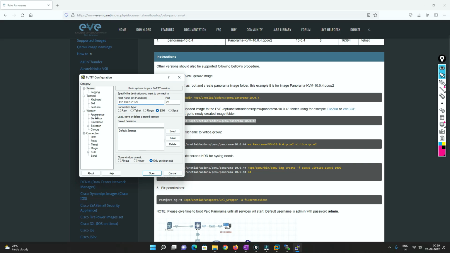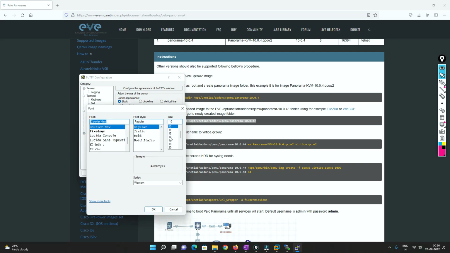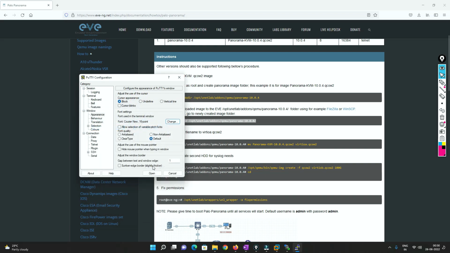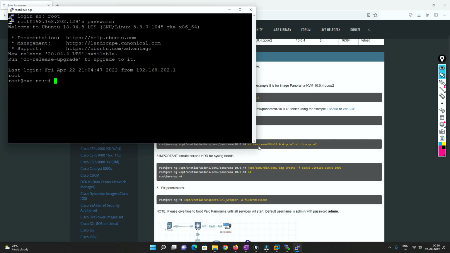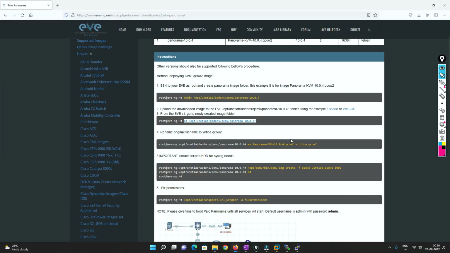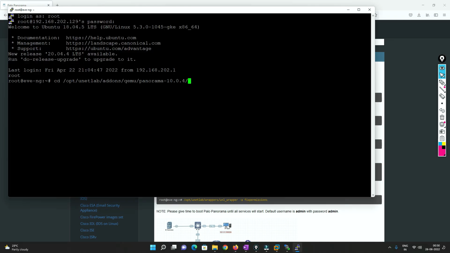Maybe I will just increase the font so that you guys will be able to see properly. Okay, now it is. So here again you have to type root EVE. Now you are into the EVE-NG machine. Now you have to do some copy over here. So first you have to copy this command and paste it.